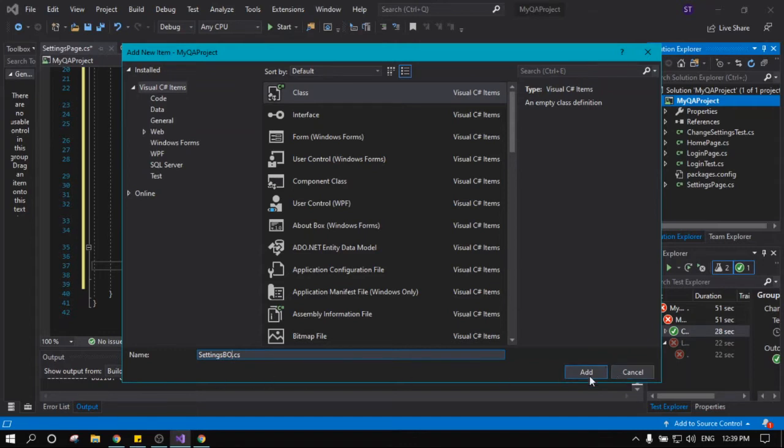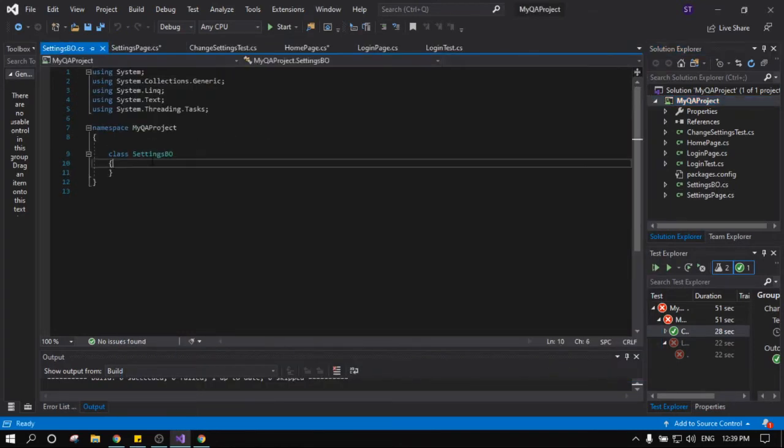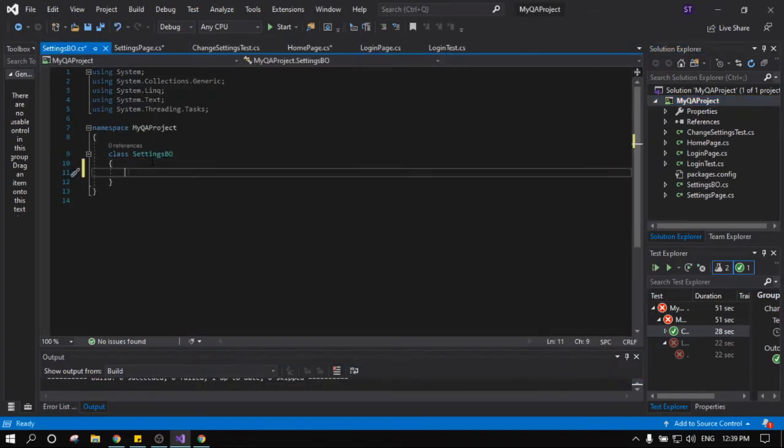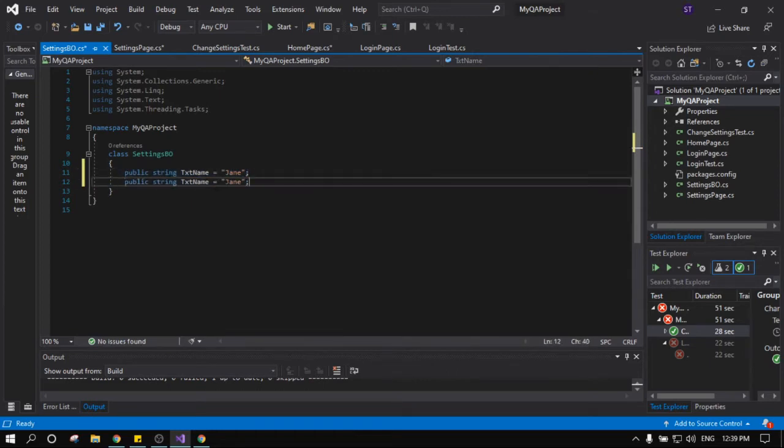Settings BO, right? And inside of this class is really simple. We just have to declare some strings. TXT name for the name, and let's name it, I don't know, Jane.